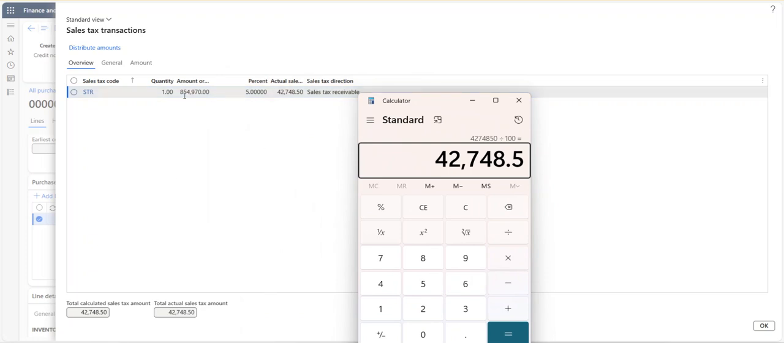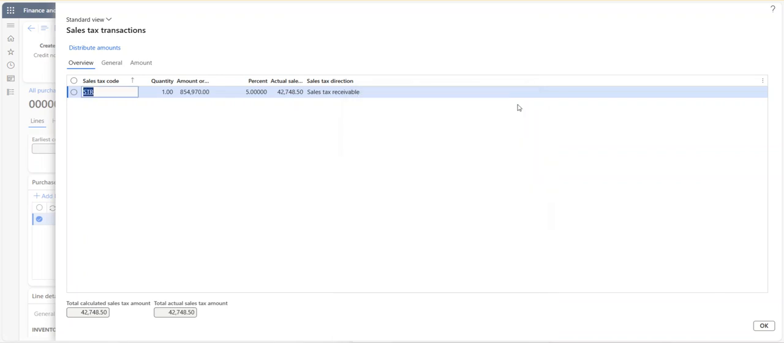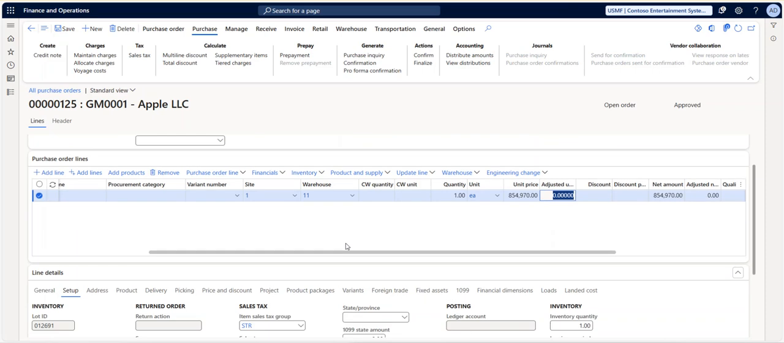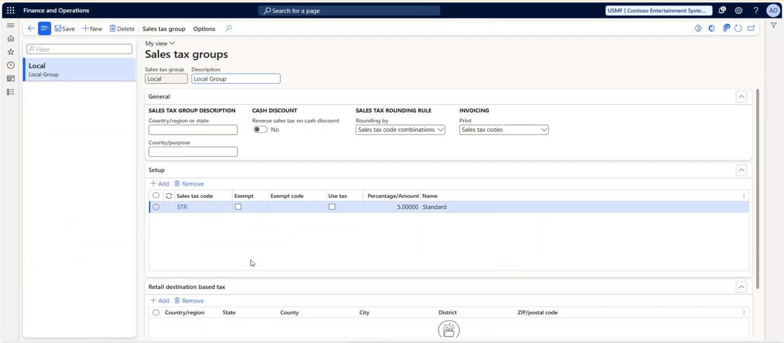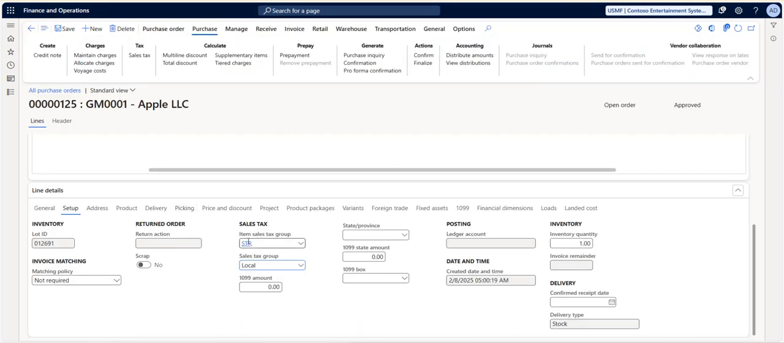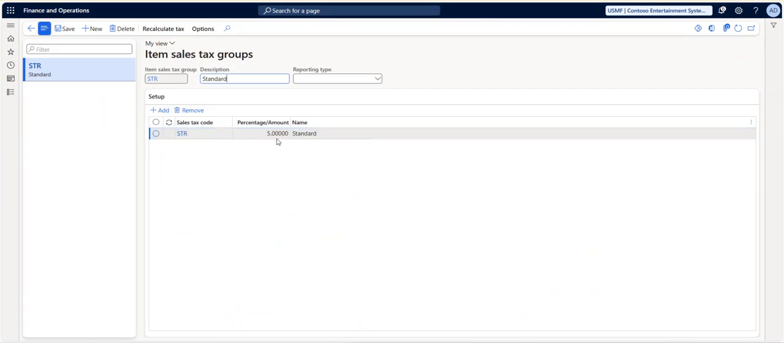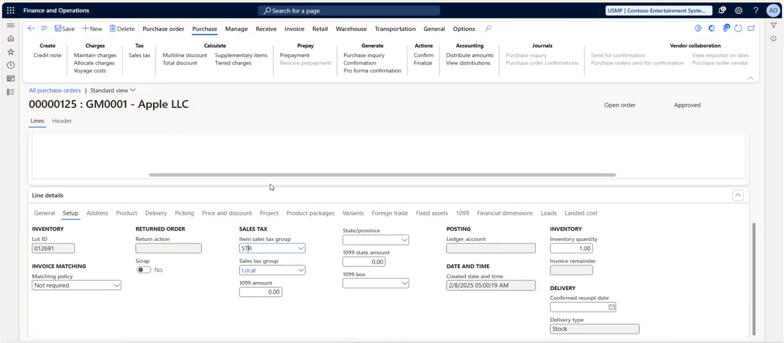How is this particular sales tax calculated? It's the combination between your item sales tax group and sales tax group. If I open this particular sales tax group, I have a code STR5. And if I open my STR item group, I have STR with 5. These two are matching, so because of that the 5% rate has been calculated. This is how the sales tax will be calculated.